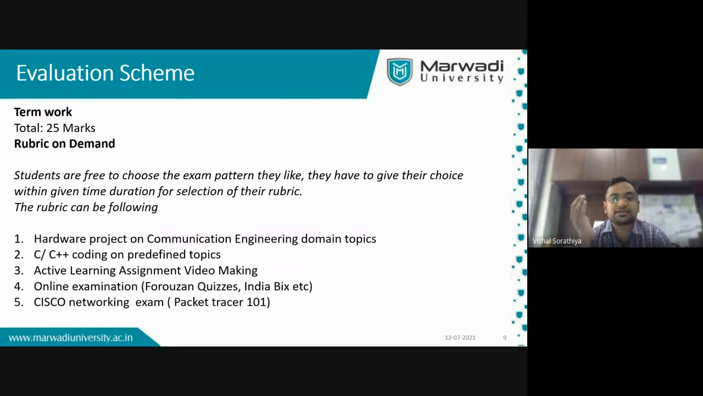Then active learning, assignment, video making. We will give you an example, like let's take optical fiber communication. You need to create a dual language explanatory video on how optical communication works. You need to explain it in your own native language as well as in English. You need to create a video, and that video we will refer to your juniors, and we will ask them to make such videos. So that is active learning, video making.